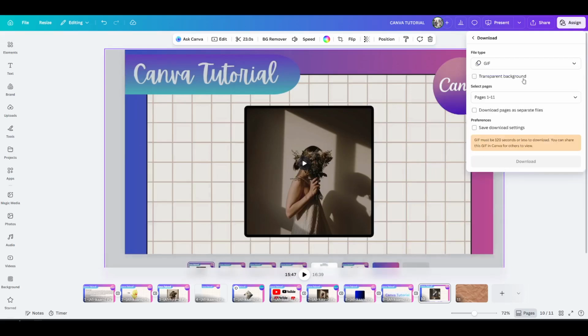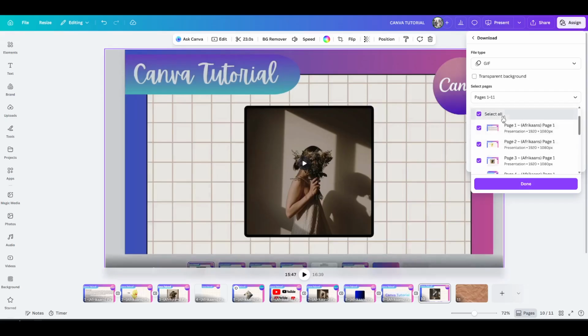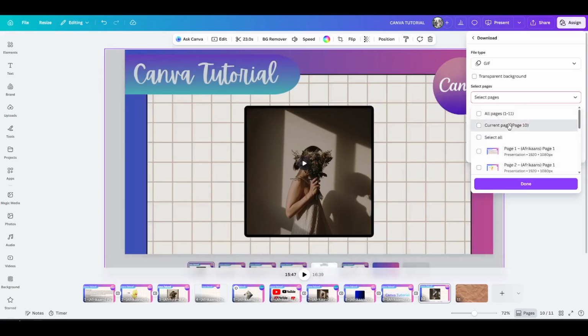Keep in mind, GIFs don't carry audio, so any sound in your original video won't be included. That's normal for the format and ideal for quick, silent visuals. If your project has more than one page, choose the specific page where your video resides. This ensures you export only the content you want.